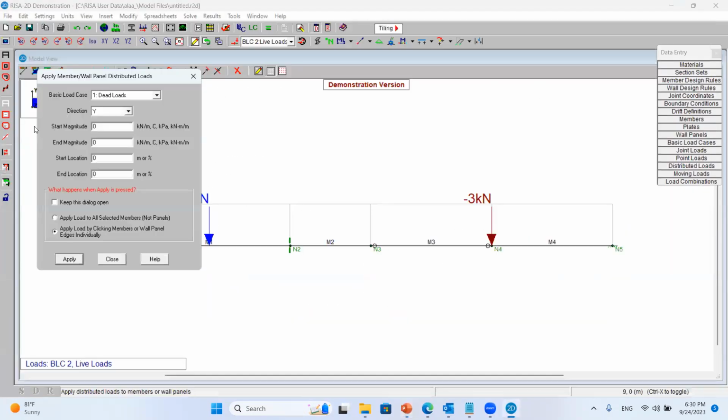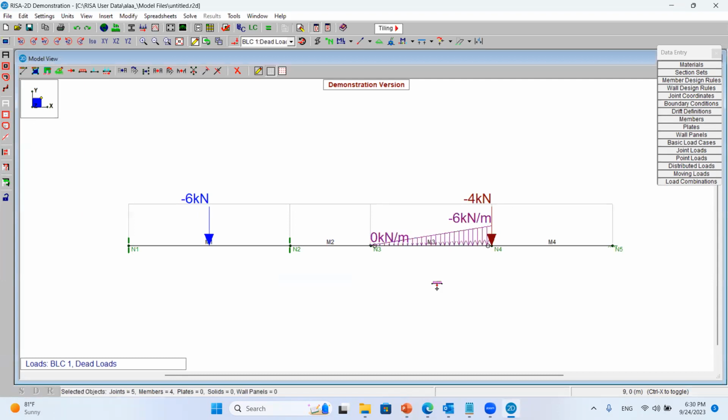We have -6 for the dead load. So the start magnitude will be 0 and the last magnitude will be -6 like this. I will leave the start and end location equal to 0. This means that the load is extended over the full length. So it will be like this. Okay, and this is for the dead load.